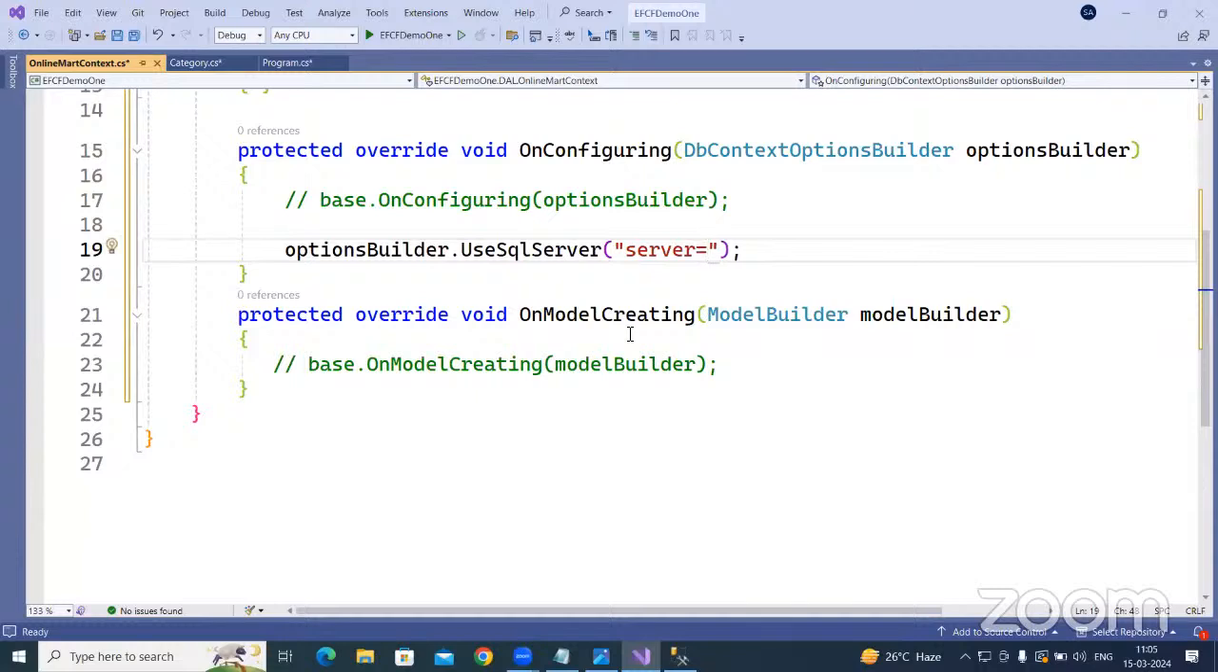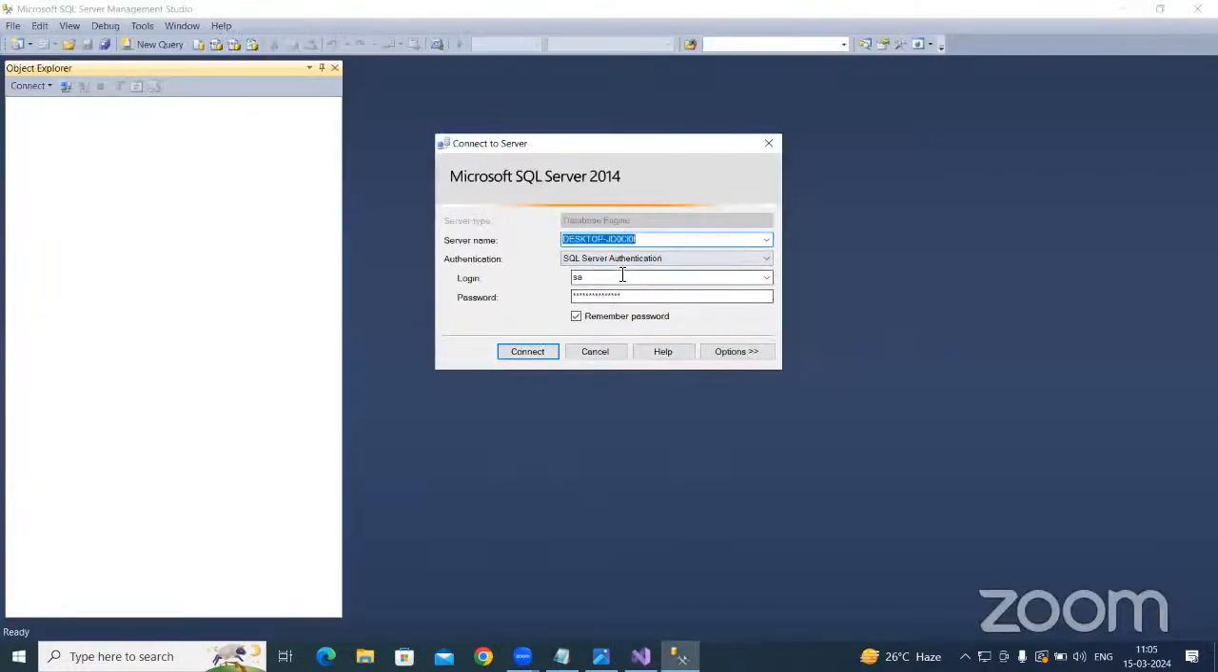Server equal to, this is the name of the server. Next, after that, what type of connection are you going to use? Are you going to provide user ID and password, or do you want to connect without user ID and password? Without user ID and password is called Windows connection. With user ID and password is called SQL connection.